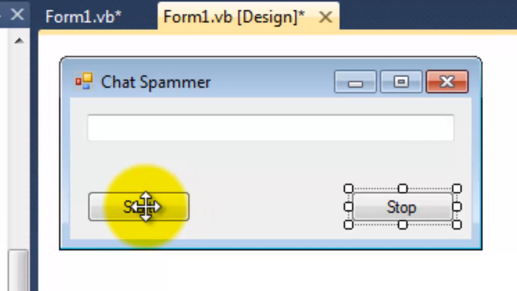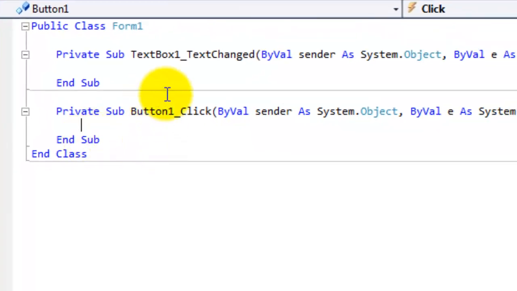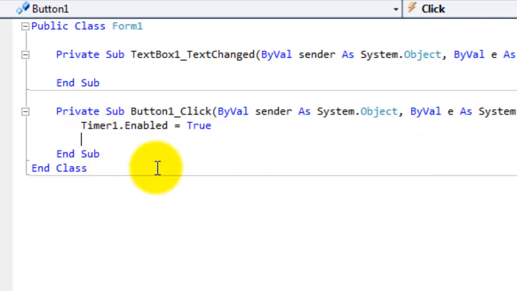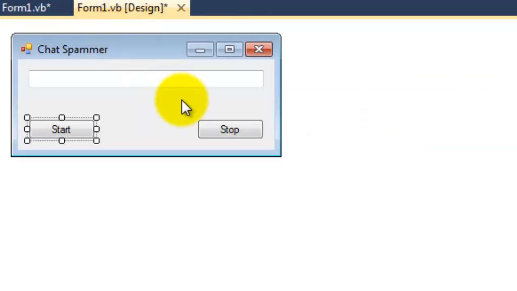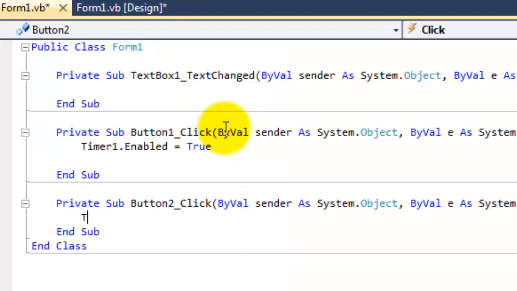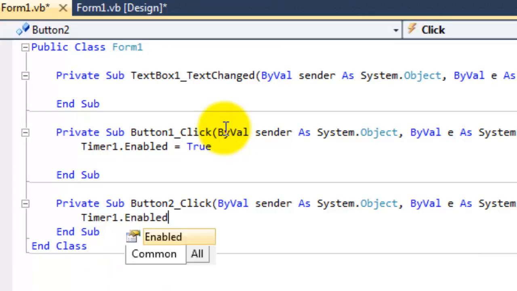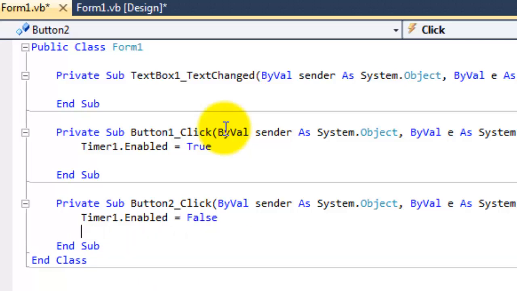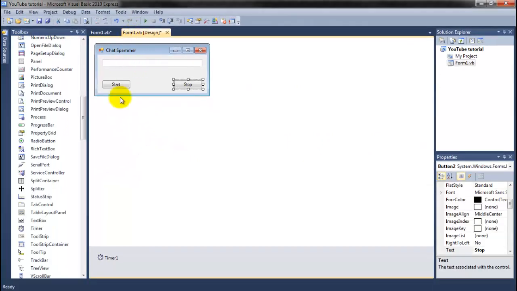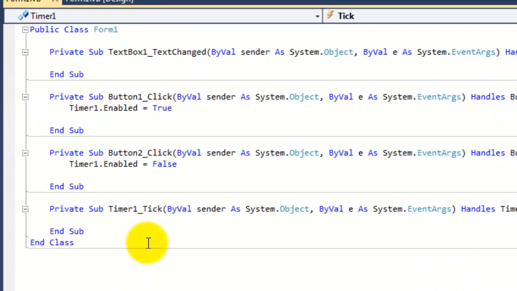Now we just need to get into the coding. So double click the start one, and just start writing this code. The code will be in the description for lazy people, if I remember. You want to type Timer1.Enabled = True, and go back to the design, double click stop. Timer1.Enabled = False. That's done.